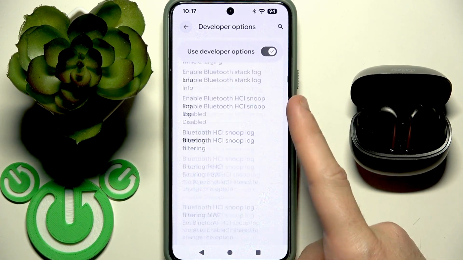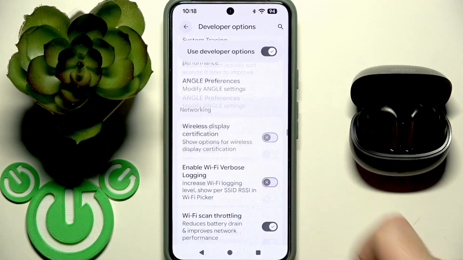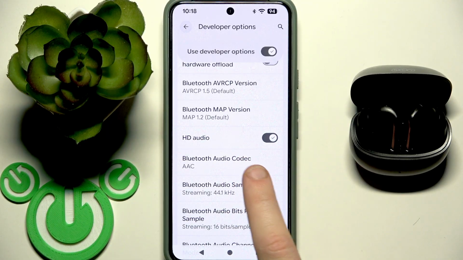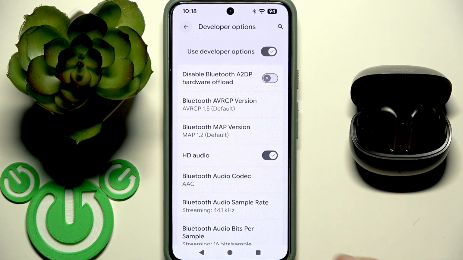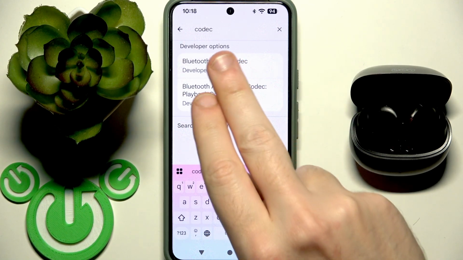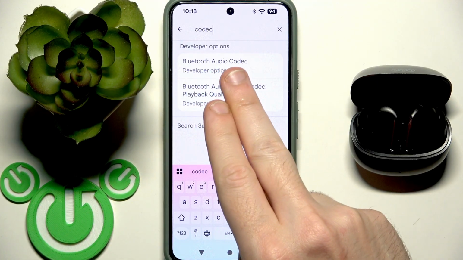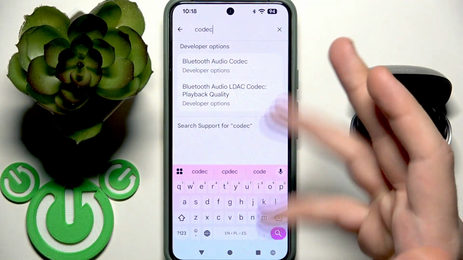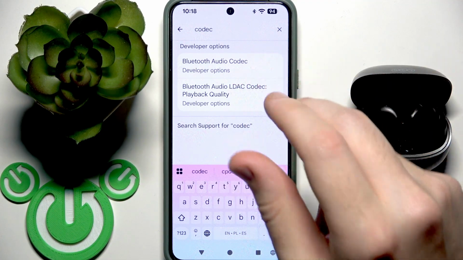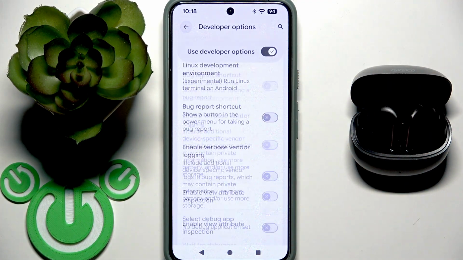You can scroll down and you need to find Bluetooth audio codec. So right here we have it. You need to find this line, or you can use the search and write codec. And right here we have Bluetooth audio codec, but you see it only if you enable developer options. Without it, you have no options to enter here. So click on this line.